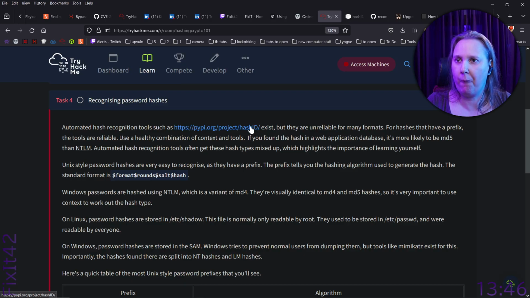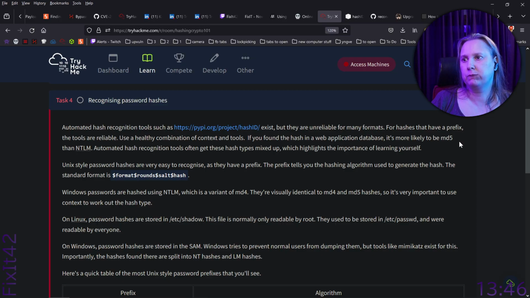If you found a hash in a web application database, it's more likely to be MD5 than NTLM. Automated hash recognition tools often get these hash types mixed up, which highlights the importance of learning yourself. Unix-style password hashes are very easy to recognize, as they have a prefix. The prefix tells you the hashing algorithm used to generate the hash. The standard format is $format $rounds $salt $hash.